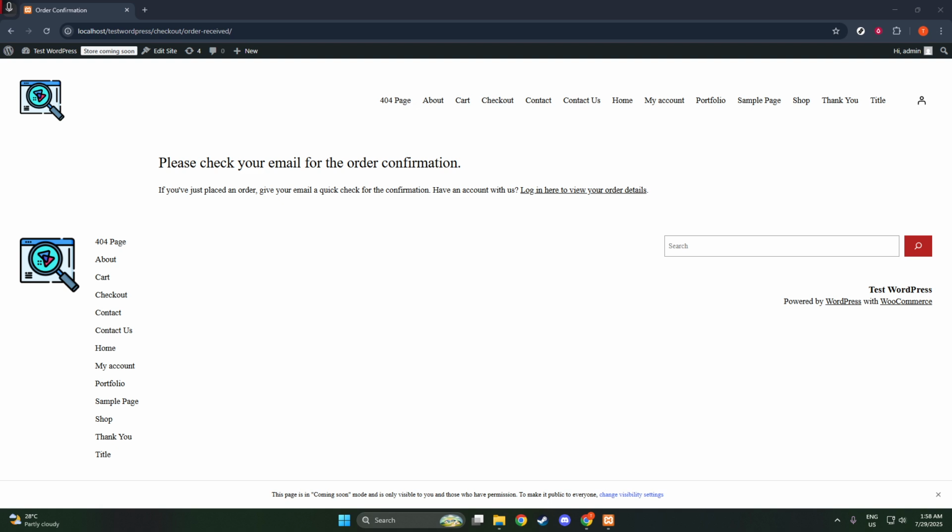Now, under the Advanced tab, locate the Checkout Endpoints section. This is where you'll confirm that your order received endpoint is correctly set, and it displays the default setting as Order Received. However, if you're looking for a more tailored reference or have modified these settings previously, you can adjust them according to your preference.